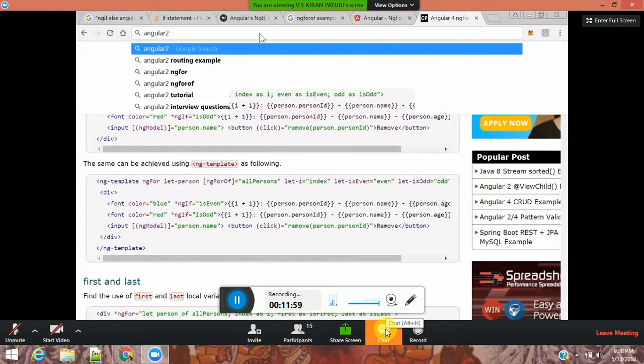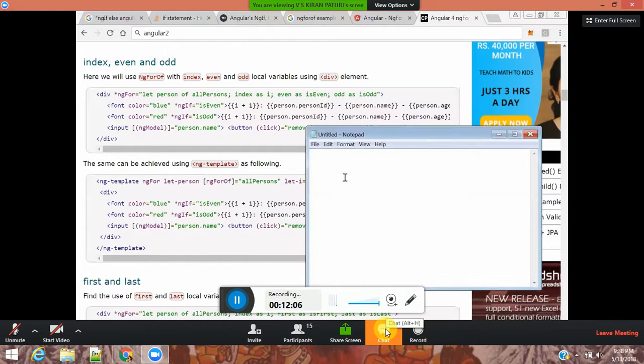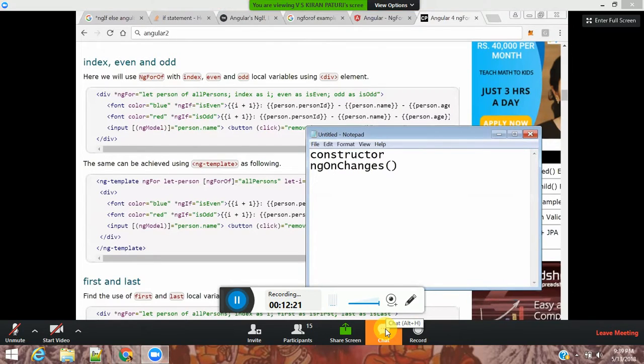So what are the methods discussed till now? Look at the order: always the constructor will go first. How many methods have we seen so far? ng on init, ng on changes, constructor.